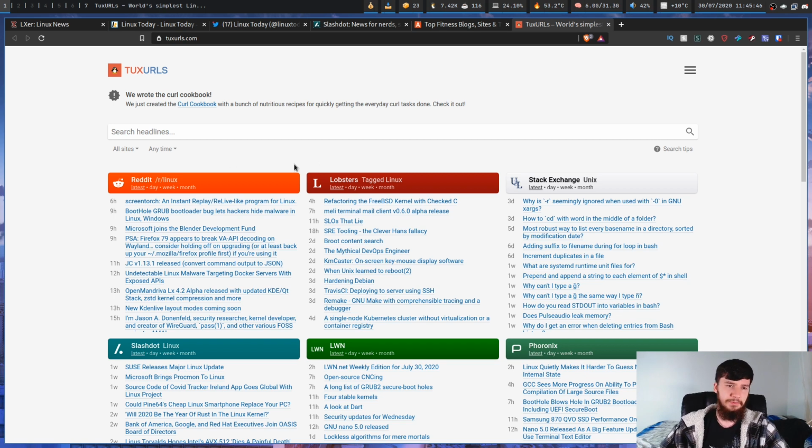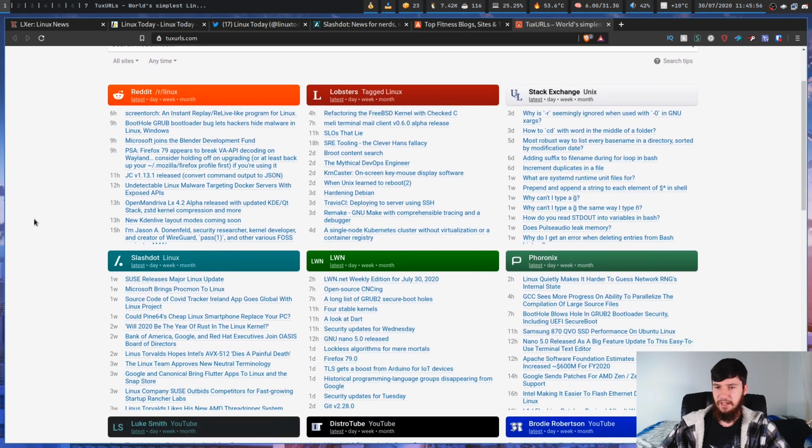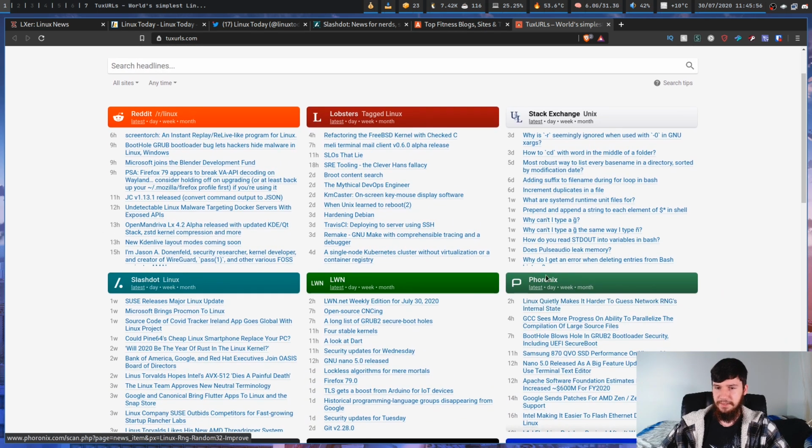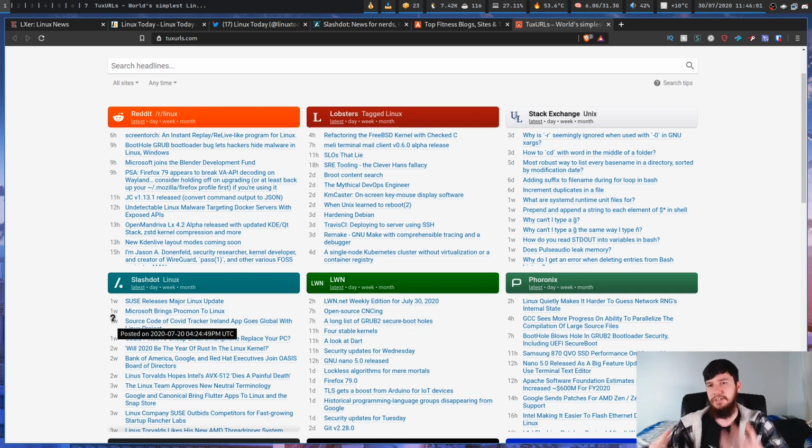So for example, if we want to say, look at Reddit, we always know that Reddit is going to be this fluorescent orange tab right here. Or we want to look at something like Phoronix, it'll be this green tab right here. Or if you want to look at Slashdot, it'll be this tab right here. It's just really easy to spot what's actually happening on this website.